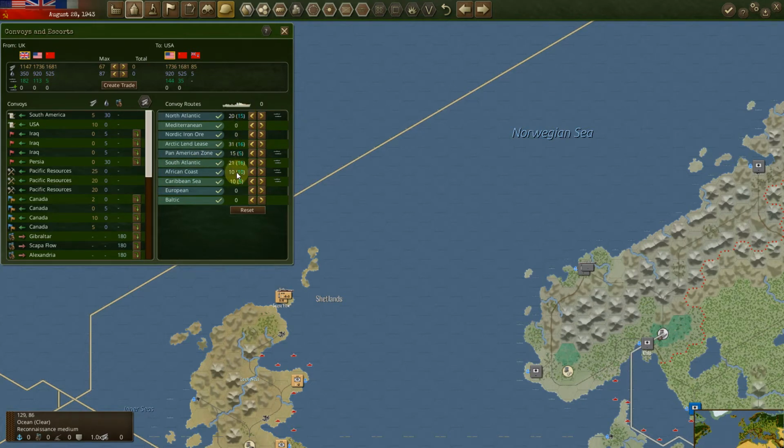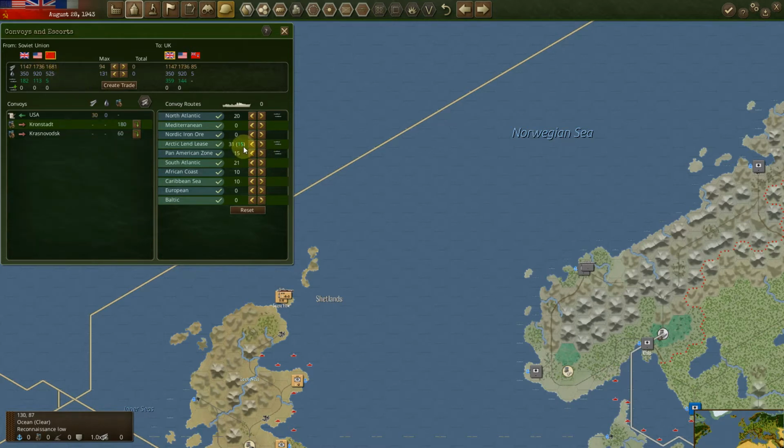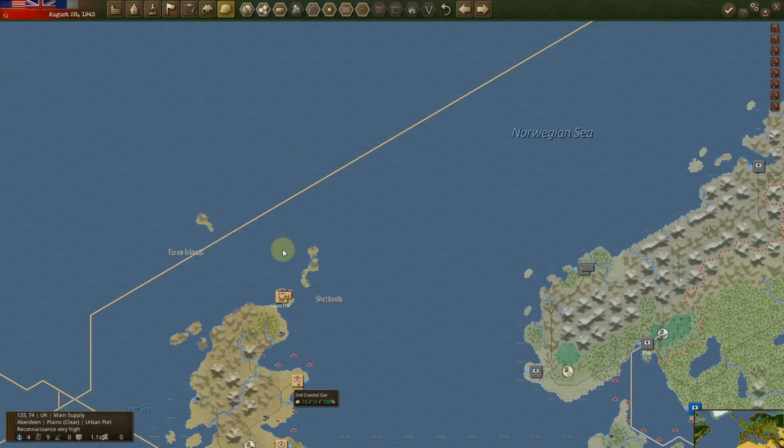So you can see I've used really a lot of Britons to spread them out, but in the Arctic I've put 16 of the British here and none of the US in the Arctic, and I've put all the Russian escorts inside the Arctic Lend-Lease, so they're going to be providing support and protection to the convoy route.